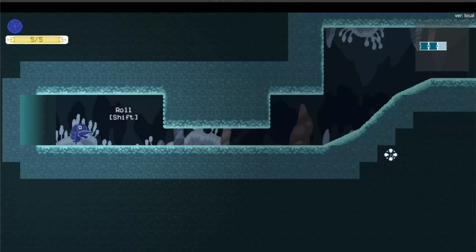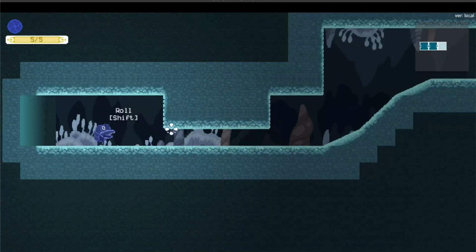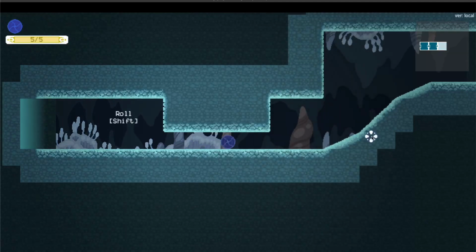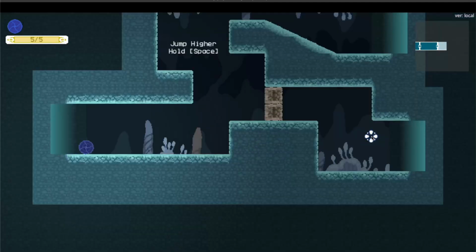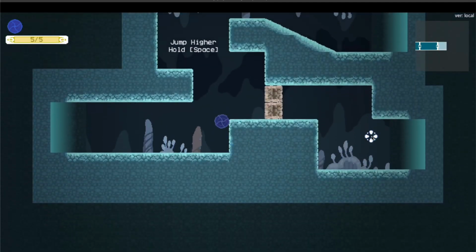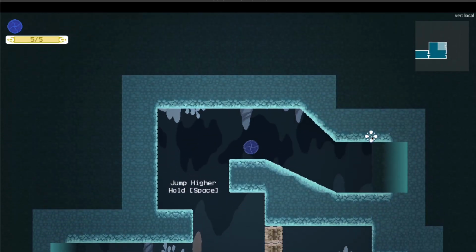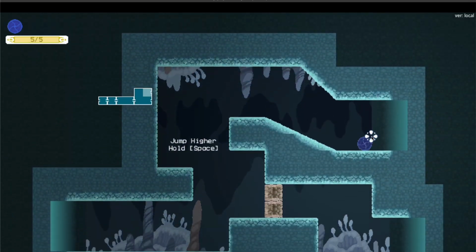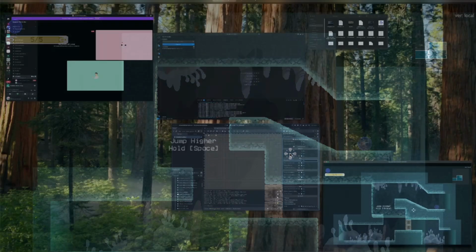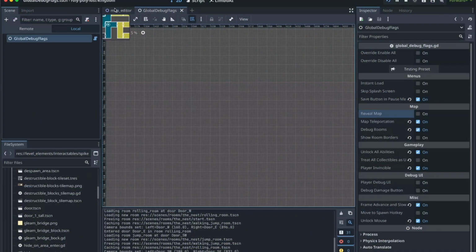Yeah, exactly. So now if I turn the reveal off, you can see that I've only explored half of this room, and as I move through it, you can see the other half show up. So that's kind of cool. Yeah, that's huge for Metroidvania. Yeah, really adds a sense of exploration to the game. So that was a huge improvement.